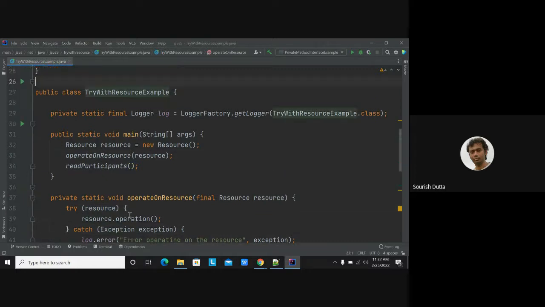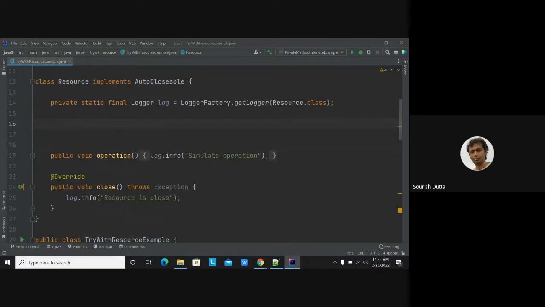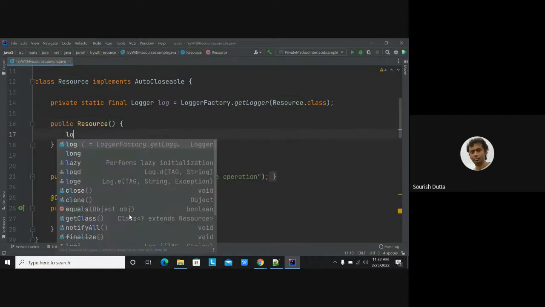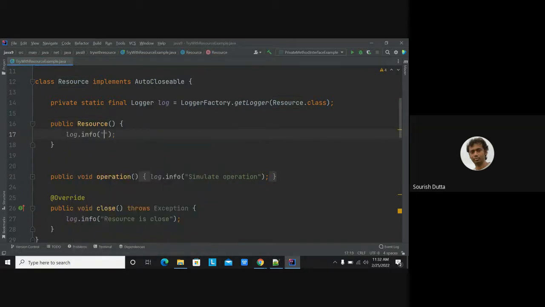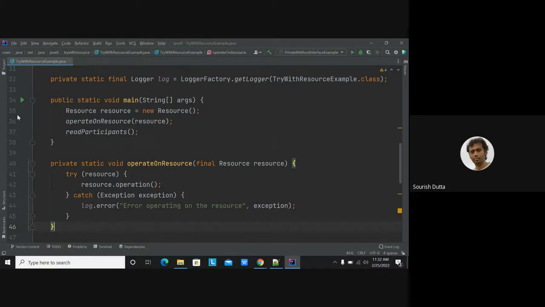After the try block completes, either successfully or with an error, right? So let me also add the public constructor and put a message inside that. Okay. Say, maybe I'm going to do some kind of initialization, so I can say resource initialization is a part of this. Okay, so resource initialization is a part of this, and then the operation, and then the close method will be called. Let's see if it compiles or not.